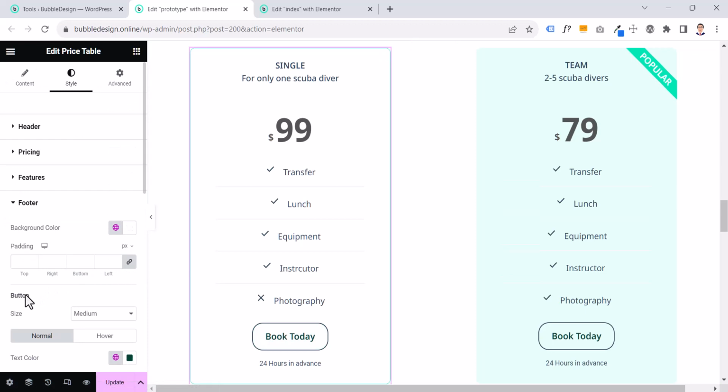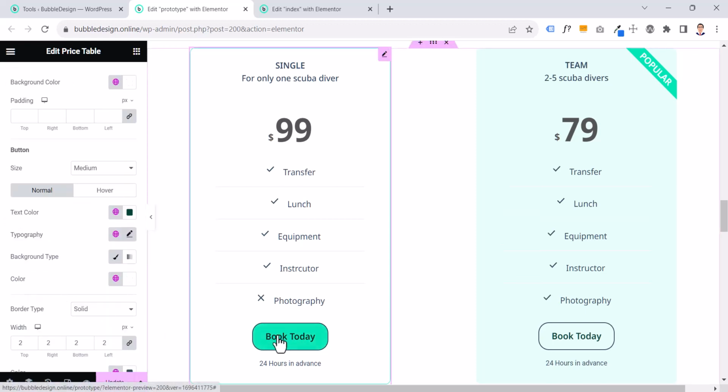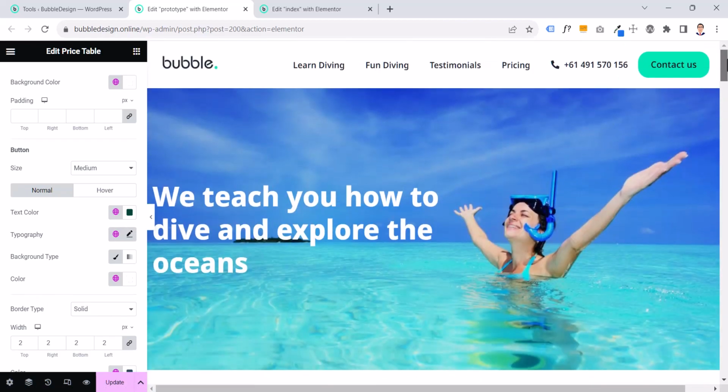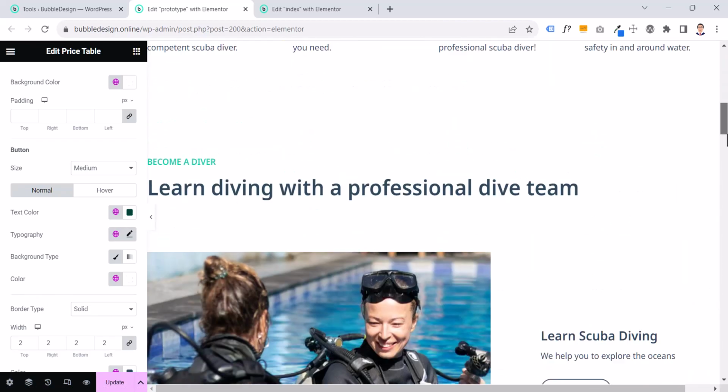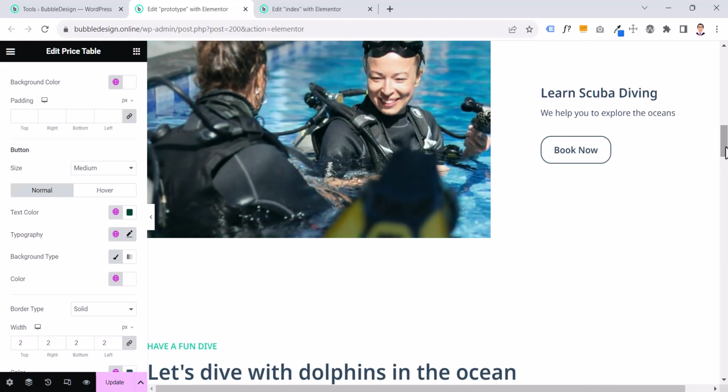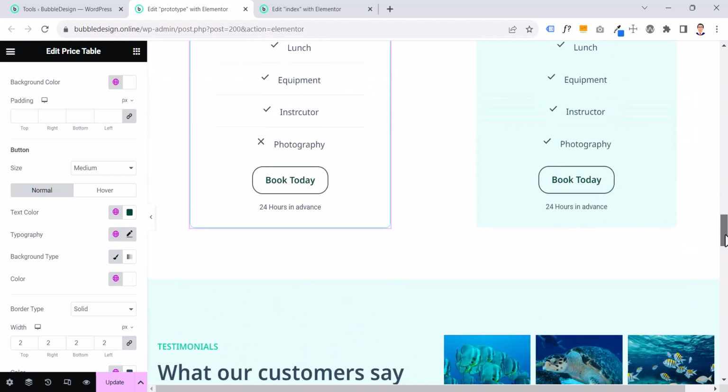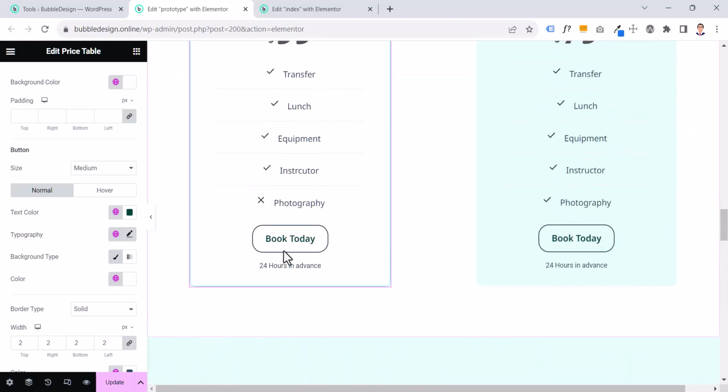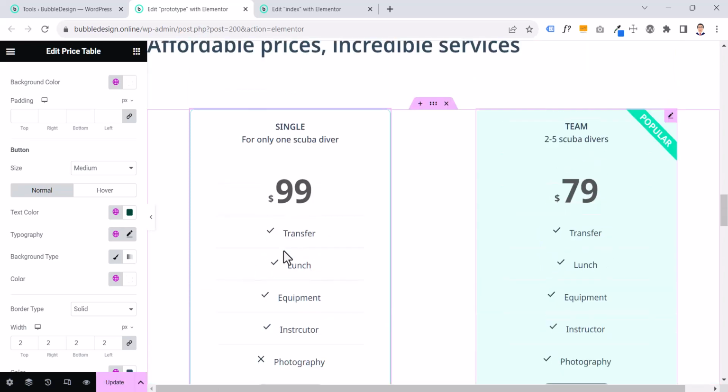Footer, book today. And this button has exactly the same styles as our other buttons, like this or this one. Exactly the same style. Always stay consistent. Okay, consistency is the key. So they all look like each other.